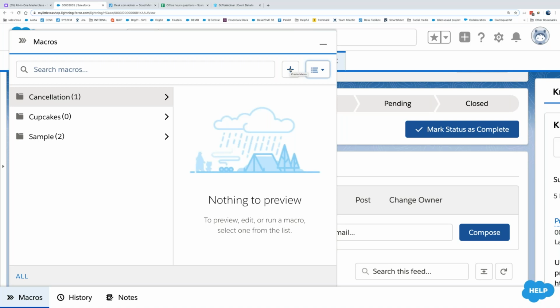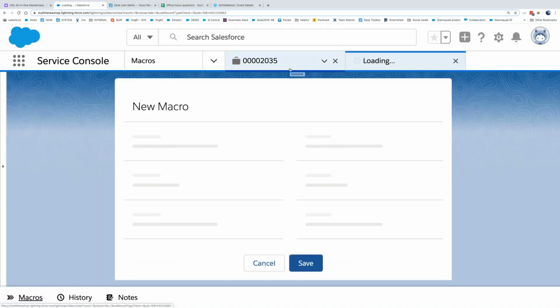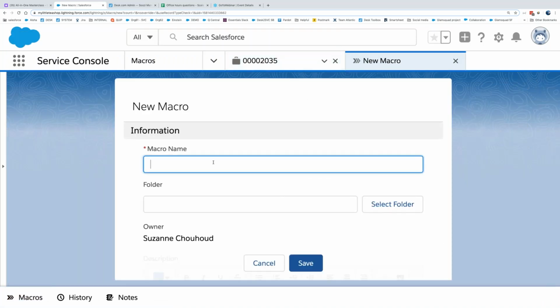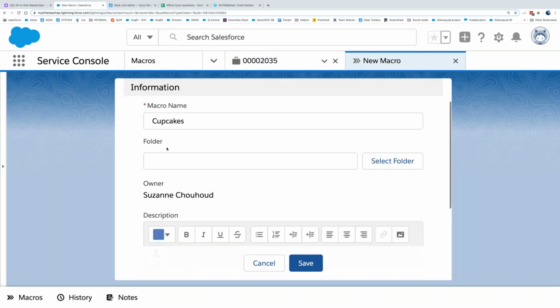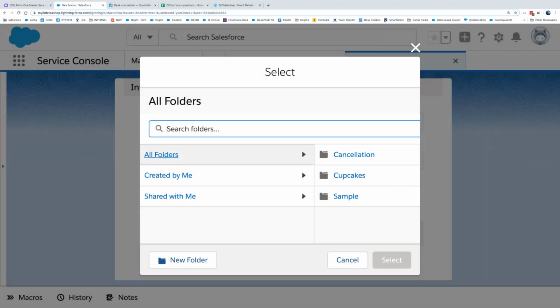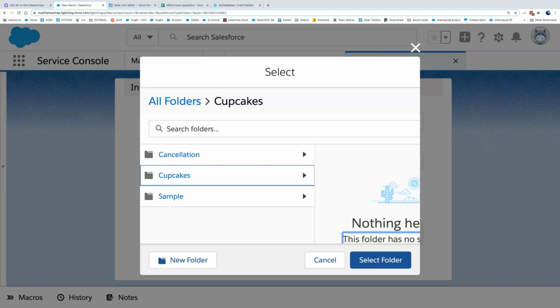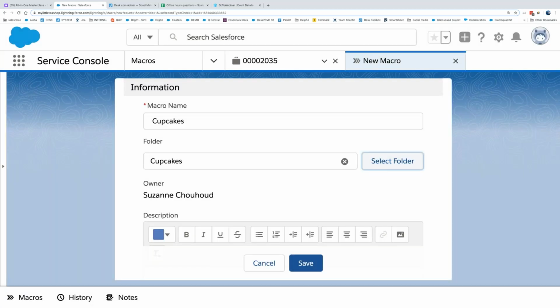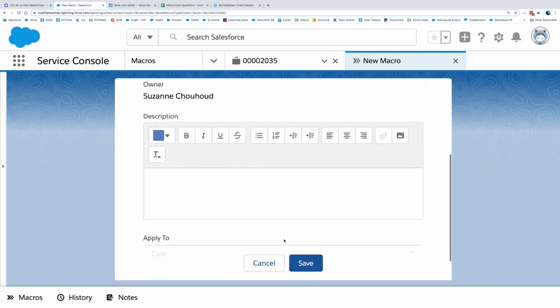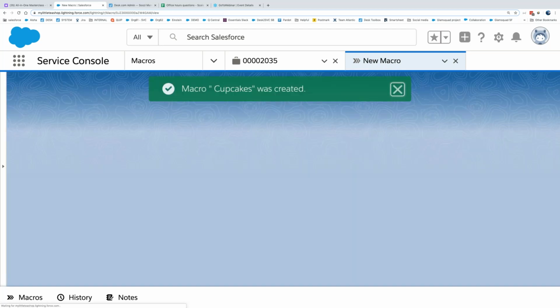I'm going to click this little plus sign at the top here. And we're going to give it its name. We're going to give it the Cupcake name. And here's where I select my folder. So I'm going to select that Cupcake folder that I just created. Select that here. Perfect. So now my macro will be saved in the Cupcake folder. And I'm just going to go ahead and click Save.